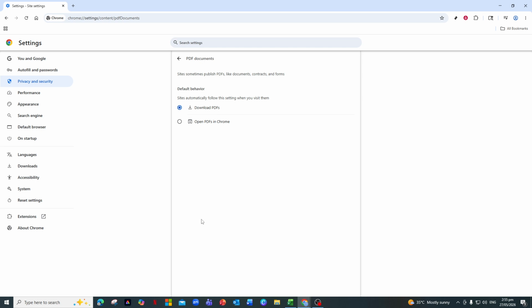Once you're on the PDF Documents page, you'll see a toggle or option that determines whether PDFs open in Chrome or get downloaded. Turn on the setting that says something like Download PDFs or Download PDF files instead of automatically opening them in Chrome. When this is enabled, Chrome will no longer open PDFs in its built-in viewer. Instead, whenever you click a link to a PDF, it will immediately start downloading to your default download location.